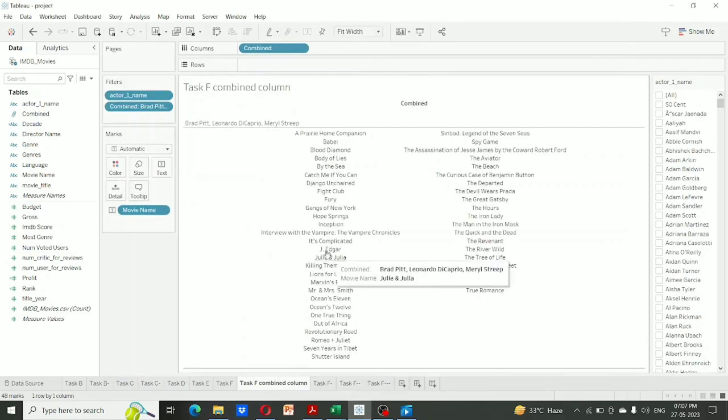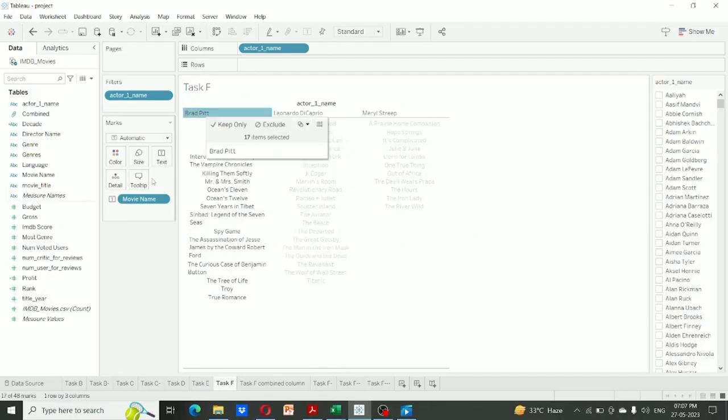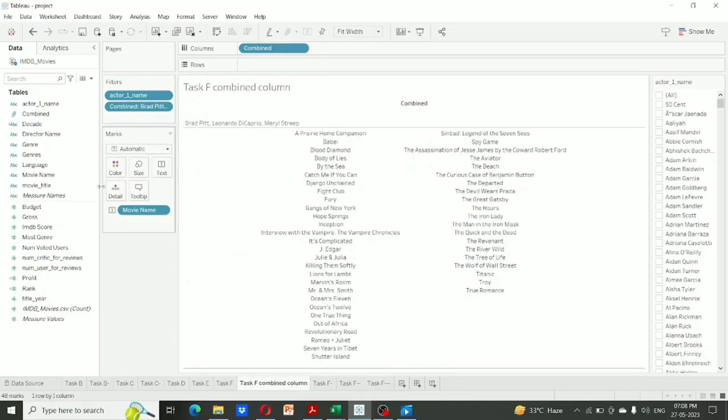Next, I grouped them by selecting all the actors, then right click, and here is the group option. Then I grouped and named it combined. Then I added combined to columns and combined to filters, and actor name filter and movie name side by side in the text under the marks card.